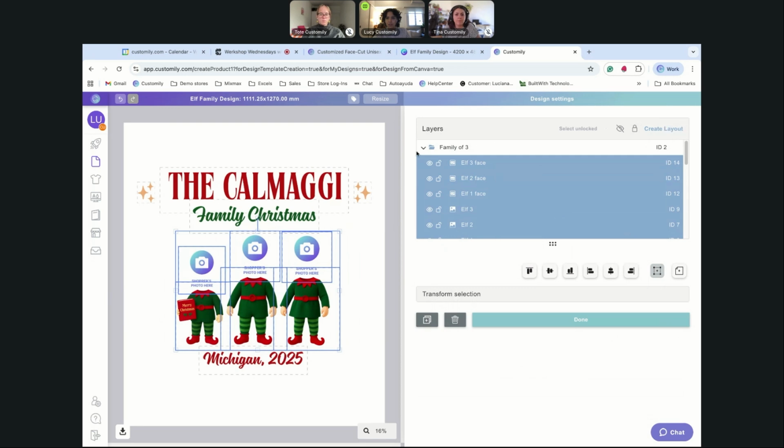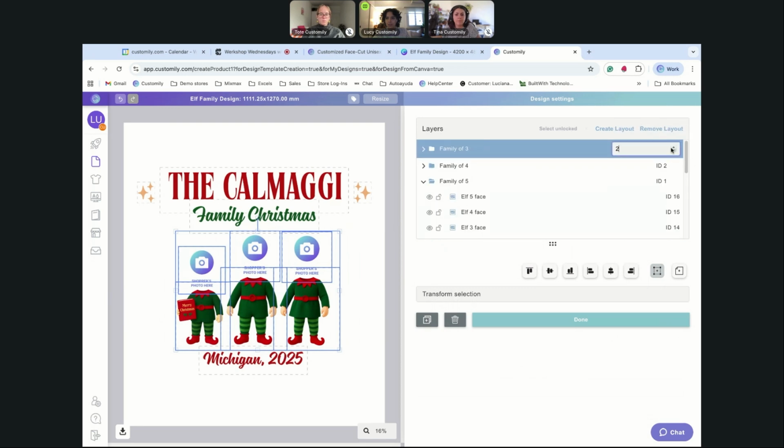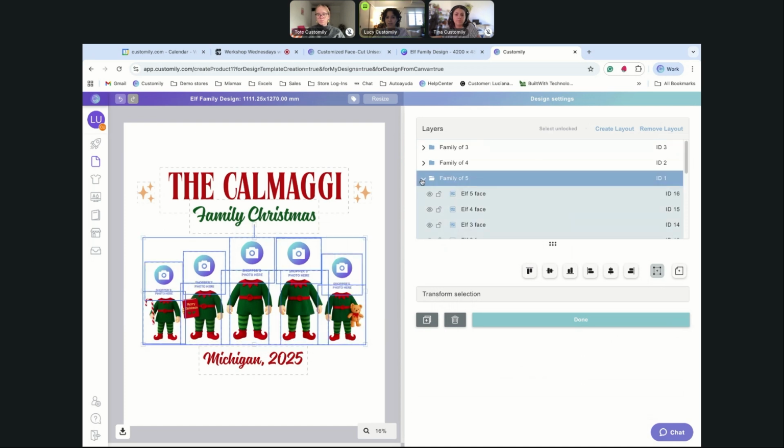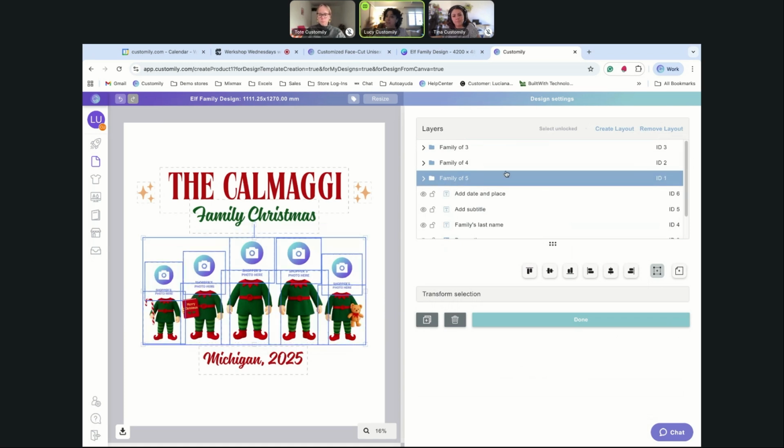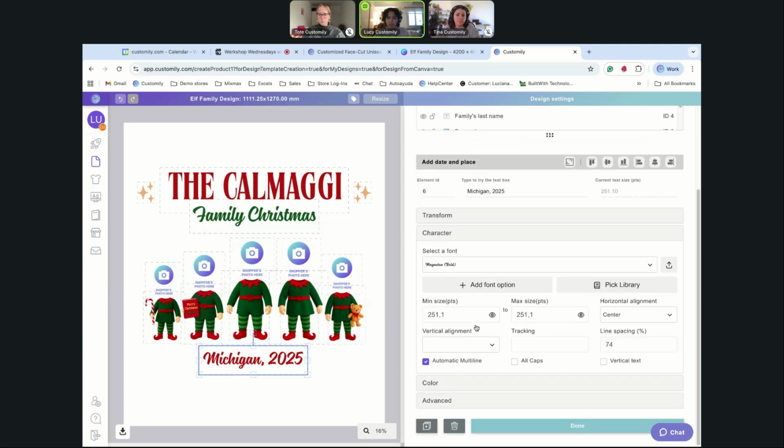Perfect. And now ID 3. So as you can see, each layout has its own ID number and as many characters as that layout says. And the final thing that I want to do here is just make sure that I give it some wiggle room for the date too. So we'll make this font size a minimum of 200.